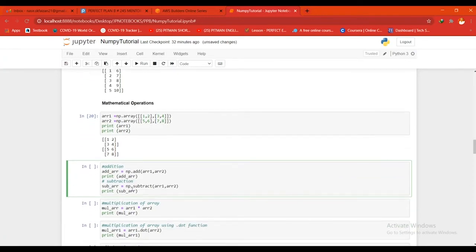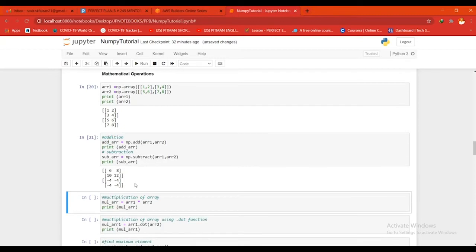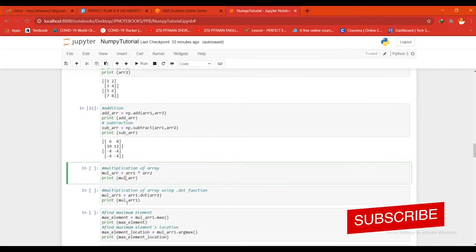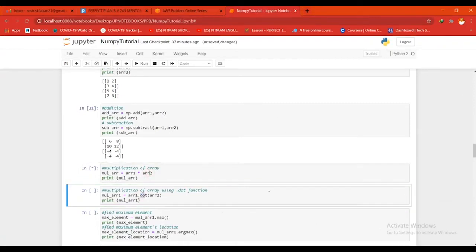Similarly for subtraction, we have the subtract method and we have to pass the arrays that we want to subtract as parameters. So if I just print this out, we are going to see, okay, this is the addition of my arrays, which is basically this array and this array, and this is the subtraction of the same. In order to multiply arrays too, it is very easy. You can just use the star symbol for multiplication, or you can use the dot function that we have in NumPy. Both do the same task. It is up to your choice.